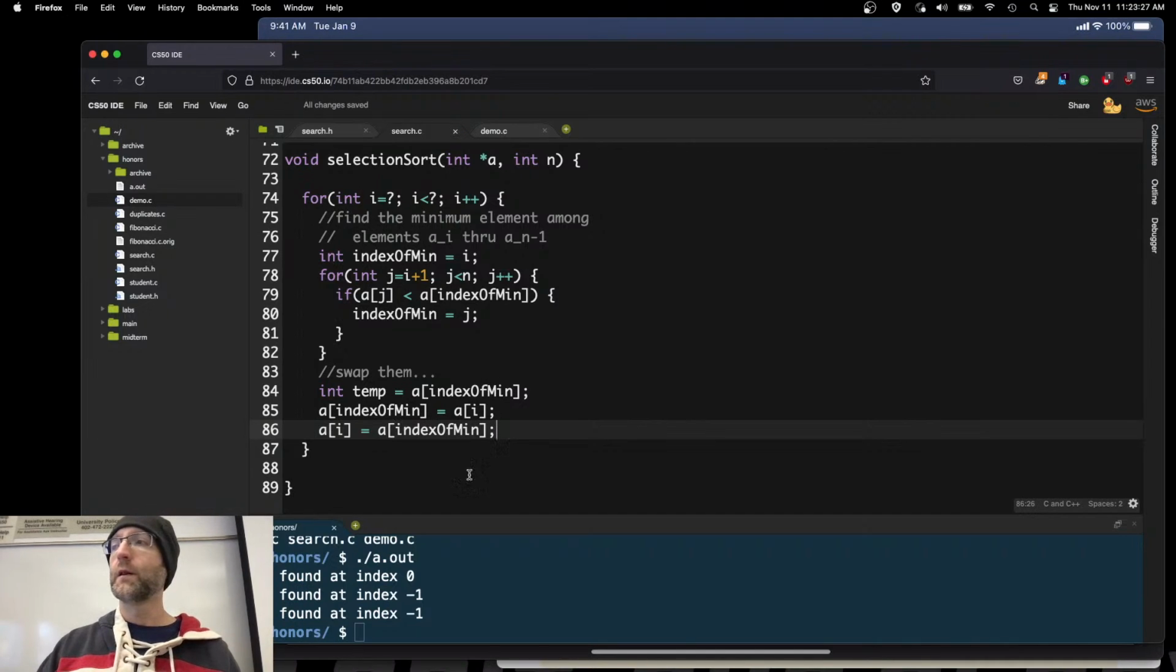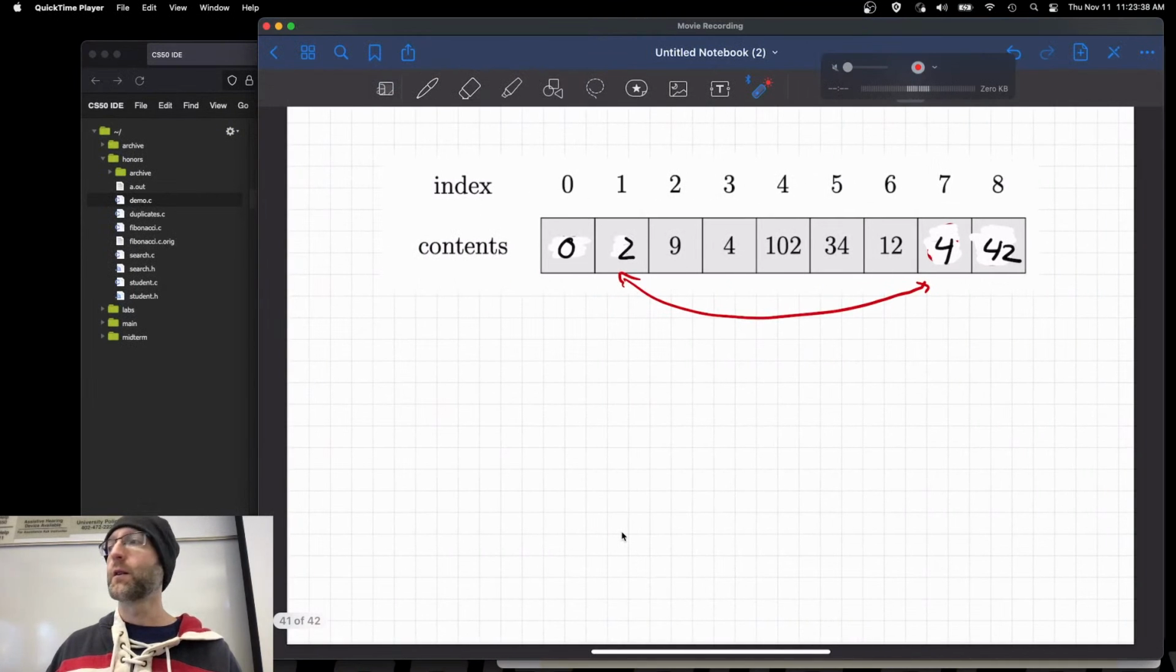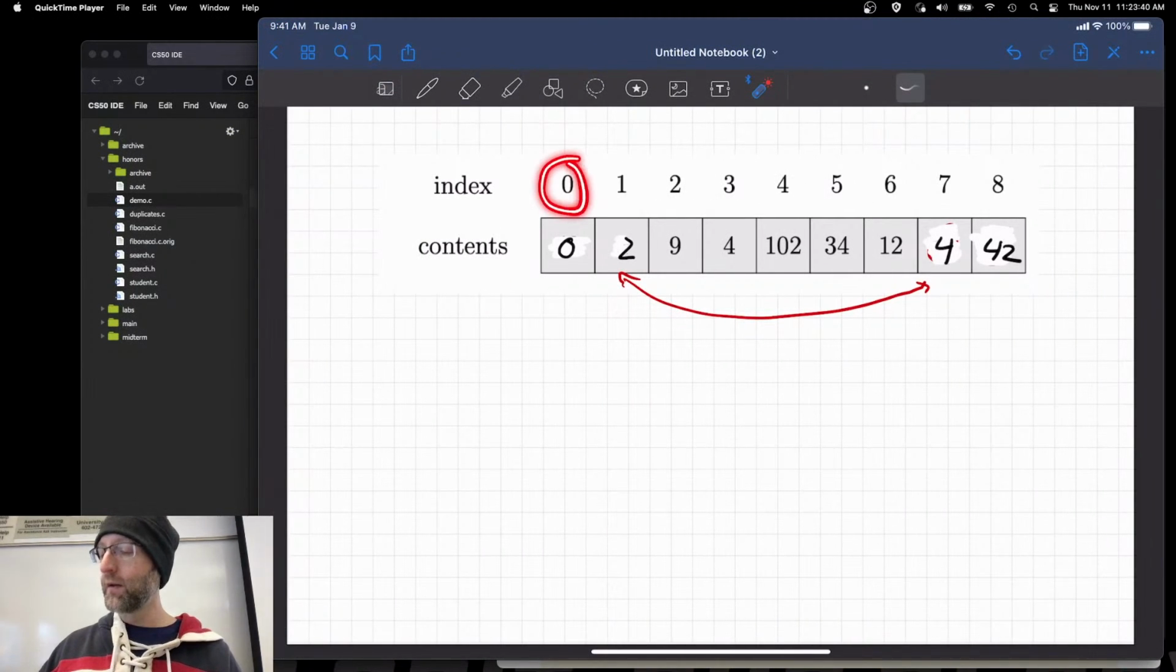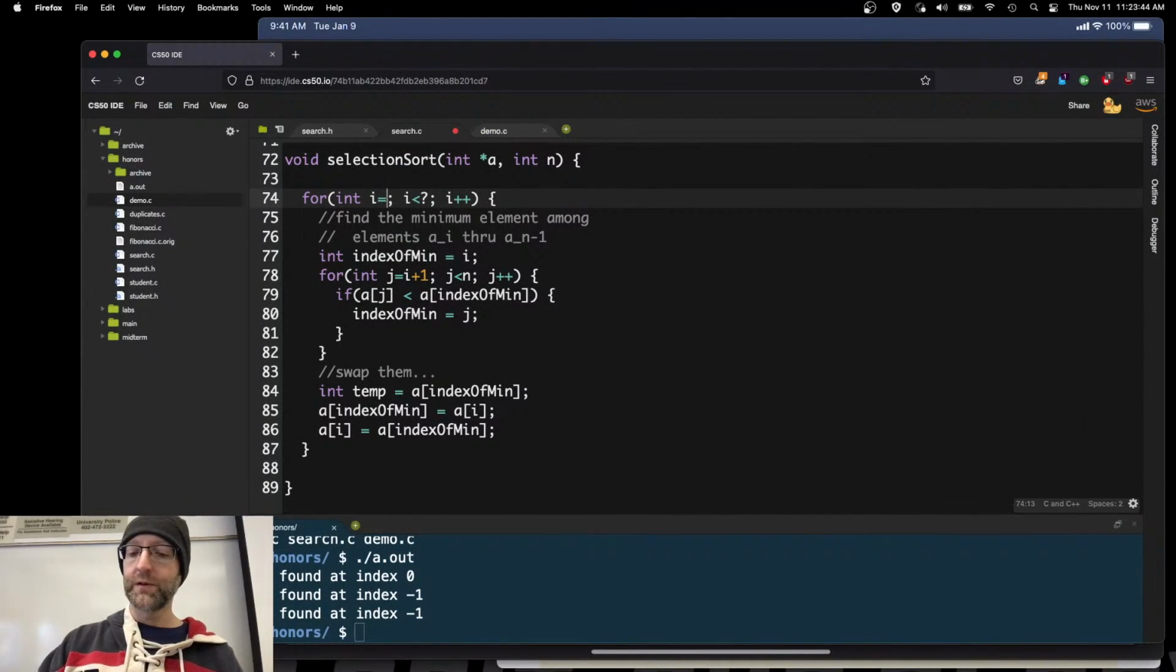Excellent. Now let's come back up here and think about where I should start. Where did I start the entire process to begin with in this particular example over here? I started at index what? 0. So 0. What do I go up to?